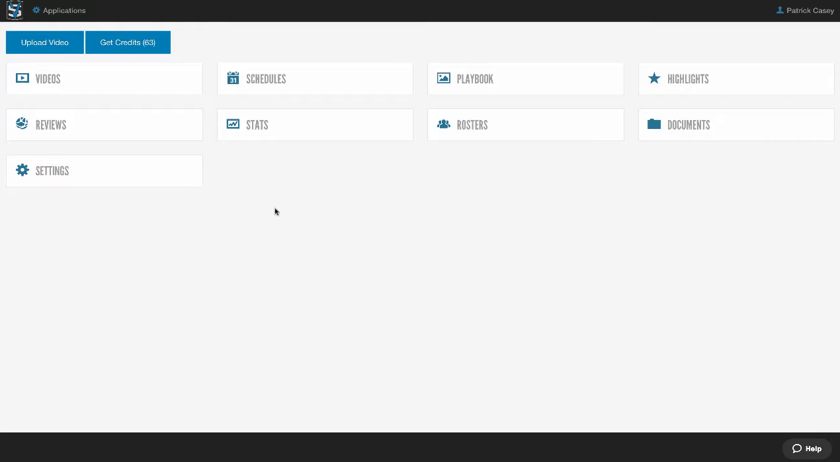So on our dashboard, we have a handful of apps. Videos is where you'll upload and manage all of your game video, any practice video, training videos that you might want edited and shared with your team. If you're part of a whole conference or league that uses us, we can also provide exchange schedules that manage that whole process and give you access to all games throughout an entire league.